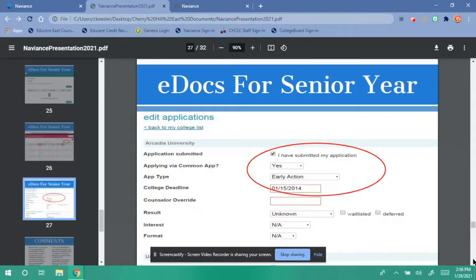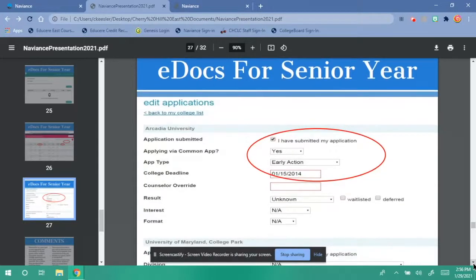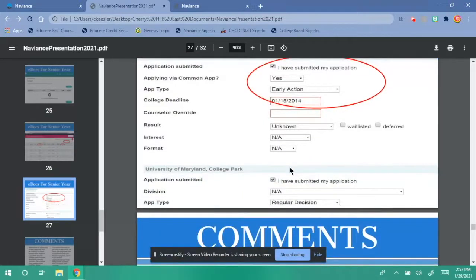Lastly, this is just another screen grab of what it will look like on your end. So again, this is saying for the student to check off that they've submitted their application, how they're applying, so whether that be Common App or another form of application type, the deadline for that application, so you can see here it's listed as early action and the actual date. The result, so right now it's set to unknown, but you would be able to check off waitlisted, deferred, and it'll give you those options to pick from. And then there's going to be a save button at the bottom that you'll be able to use to make sure everything stays in the system.